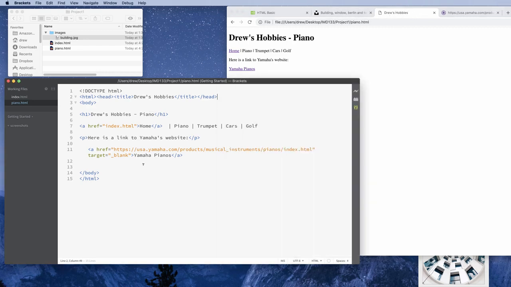So we're starting to build out the HTML a little bit. We have links, we have an image in here now, and that's a good basic overview for how you can start to generate a full website.